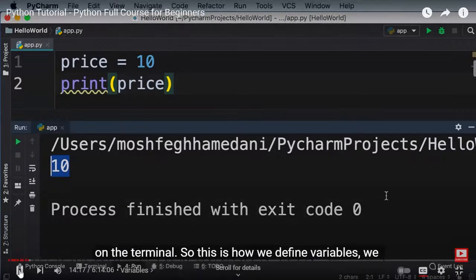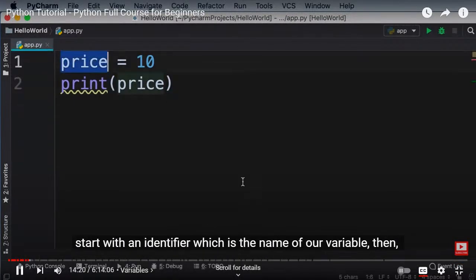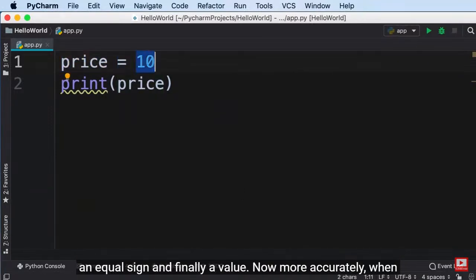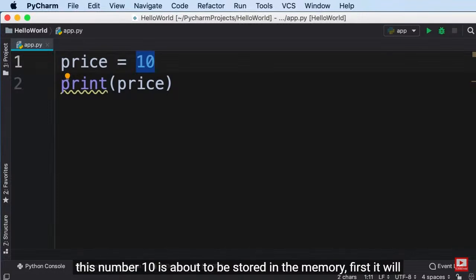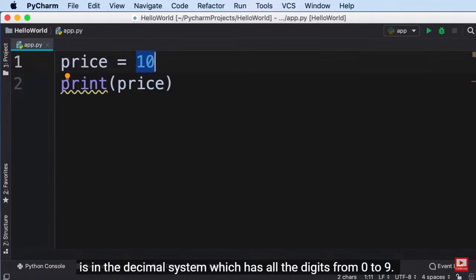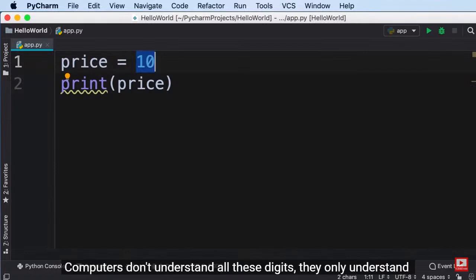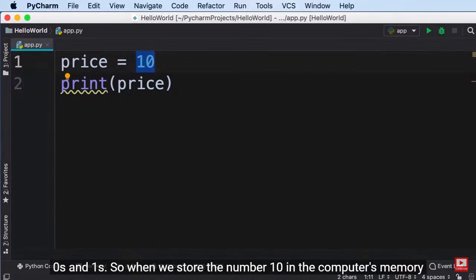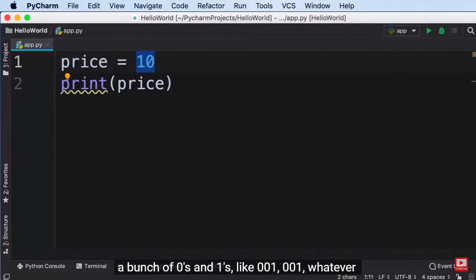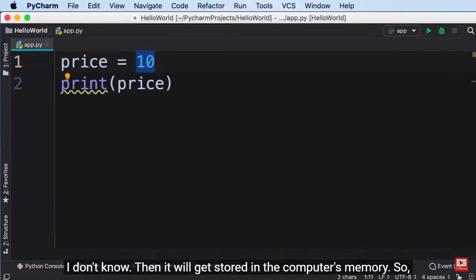All right. Let's go. So this is how we define variables. We start with an identifier, which is the name of our variable, then an equal sign, and finally a value. Now, more accurately, when this number 10 is about to be stored in the memory, first it will get converted to its binary representation. So this number 10 that we have is in the decimal system, which has all the digits from 0 to 9. Computers don't understand all these digits. They only understand zeros and ones. So when we store the number 10 in the computer's memory, first it will get converted to its binary representation, which will be a bunch of zeros and ones. Then it will get stored in the computer's memory.